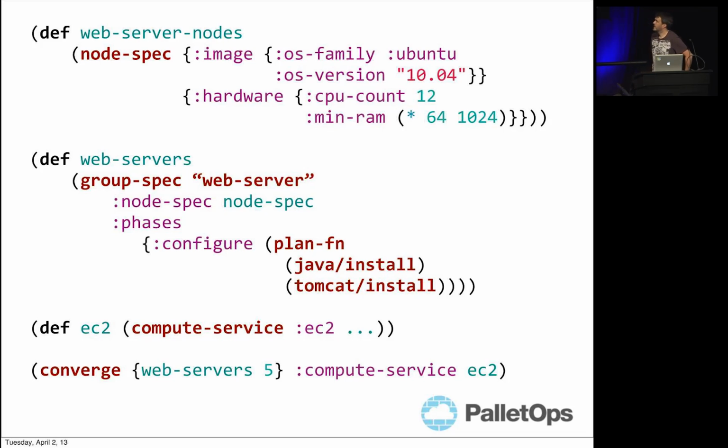All right, some code. So this is an example of building a web server. Very simple. I'm showing two of the abstractions. We have a node spec, which is an abstract description of the hardware that we want to use. So this is kind of assuming that we're using a cloud provider, but it'll work everywhere. And we say, well, I want a node that has an image that is Ubuntu 10.04, and I want machines that have 12 cores and 64 gigs of RAM.